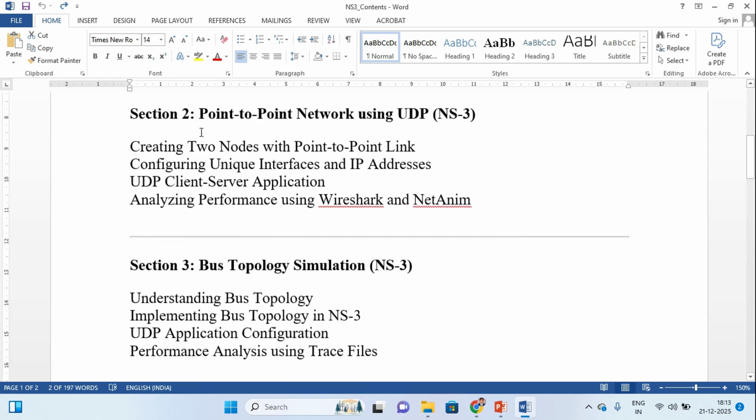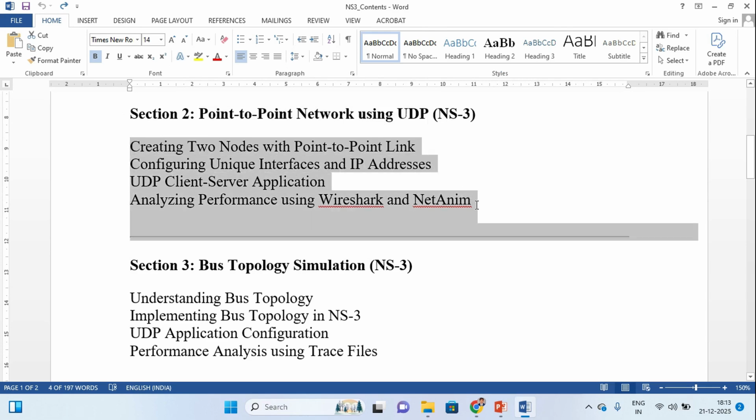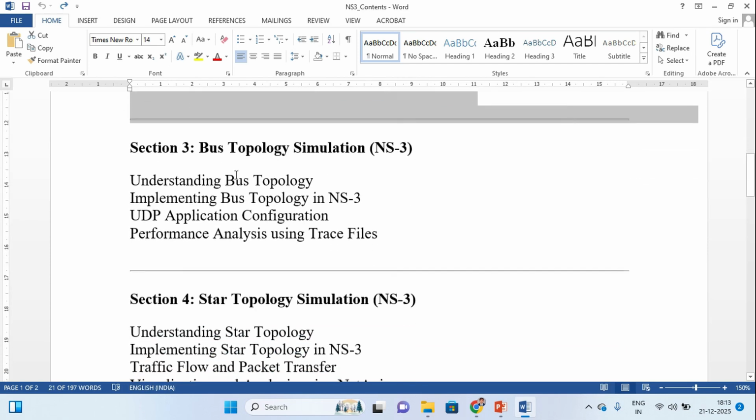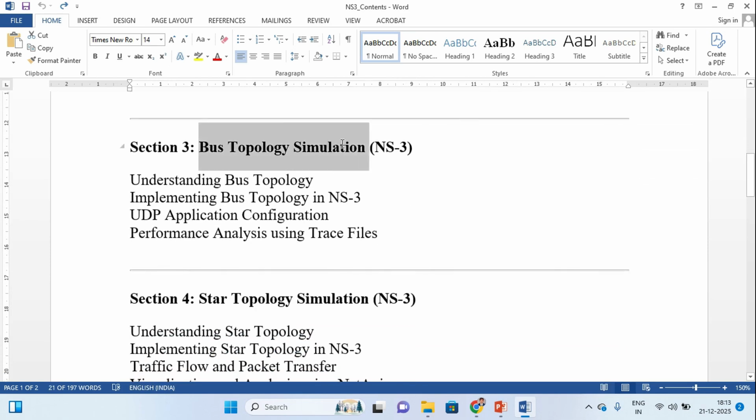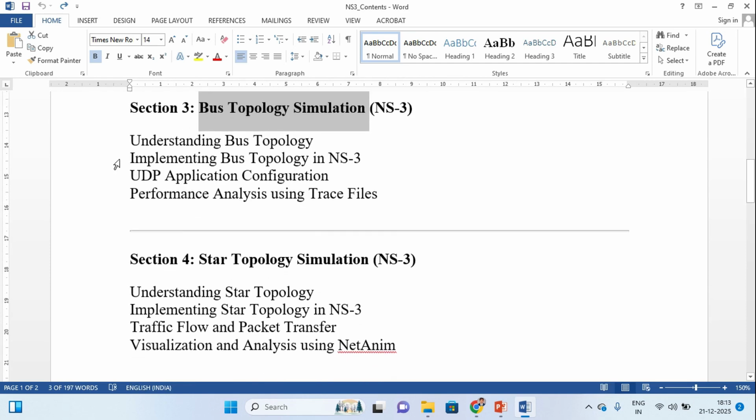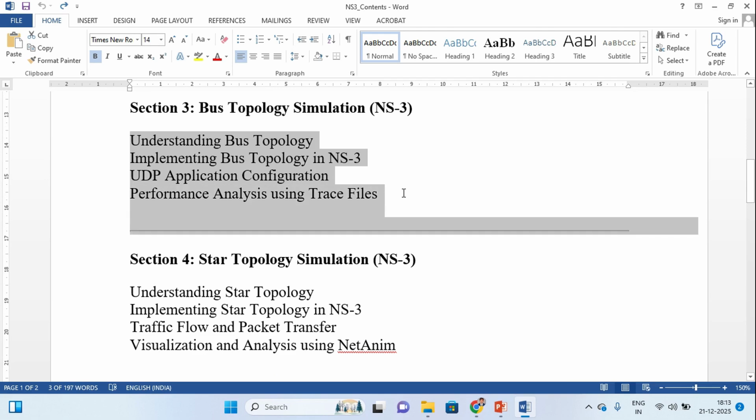And in this session, as I told you, you will learn about how to simulate a point-to-point network using NS3 with UDP protocol. So the complete creation to evaluation contents is available. In next session, you will learn about how to simulate the bus topology. There also you will learn from creation to analysis and evaluation of all parameters.